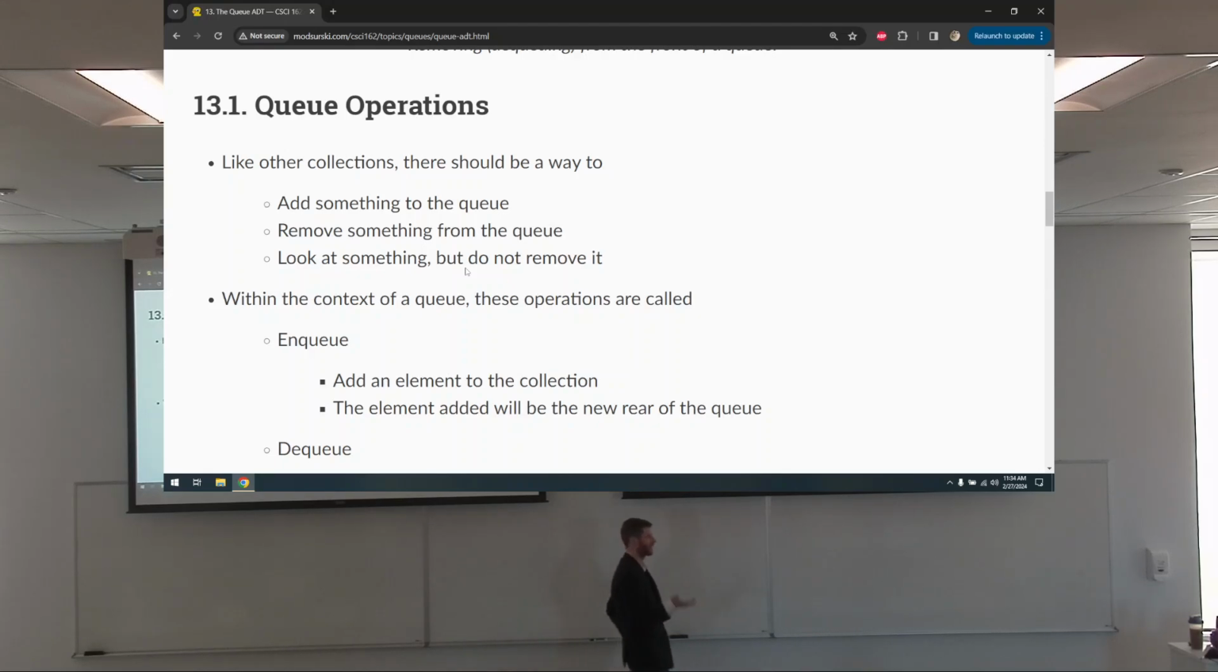We want to know if a stack is empty. We want to know its size. But for all these data structures, we also want a way to add and remove. With a stack, it's push and pop. With a queue, we often call it enqueue and dequeue. When you go into the queue, you enqueue, not with an I, with an E, N-Q. And when you leave, you dequeue, right? And then there's the same thing as peek.